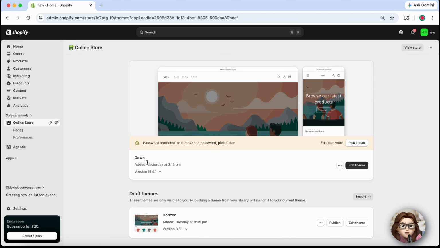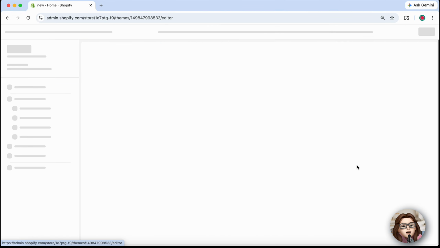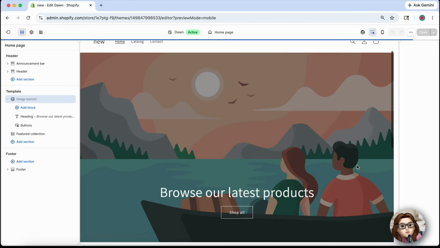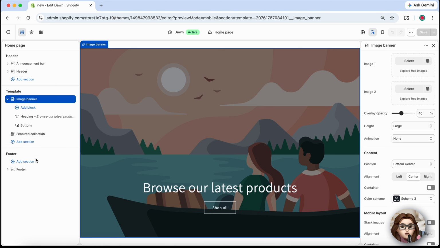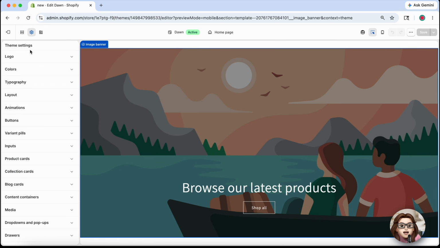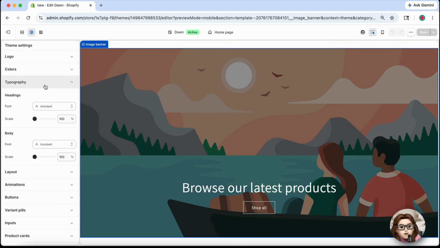Once you're inside your Shopify admin dashboard, click on Online Store from the left sidebar. Now, locate your Dawn theme and click on Customize. Inside the theme editor, scroll down and click on Theme Settings. From there, select Typography. This is where you can control the fonts used across your Shopify store.